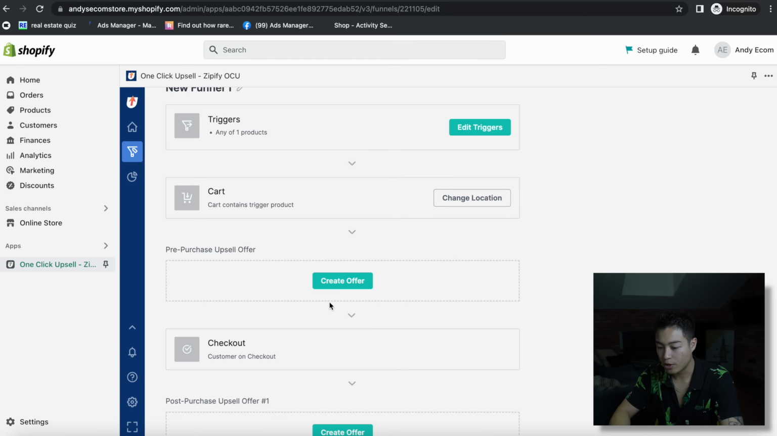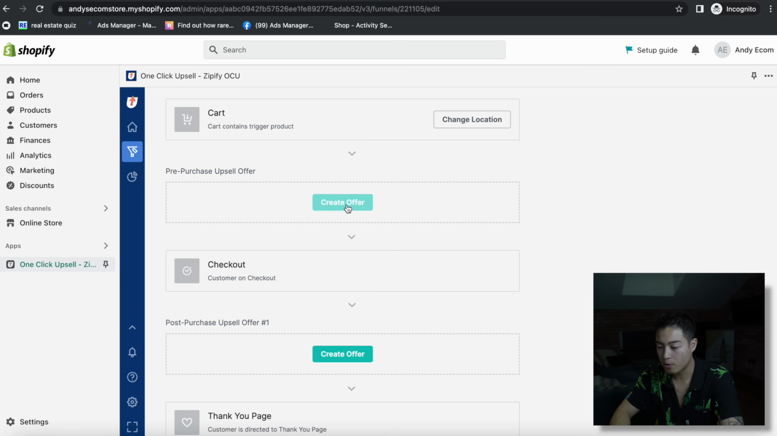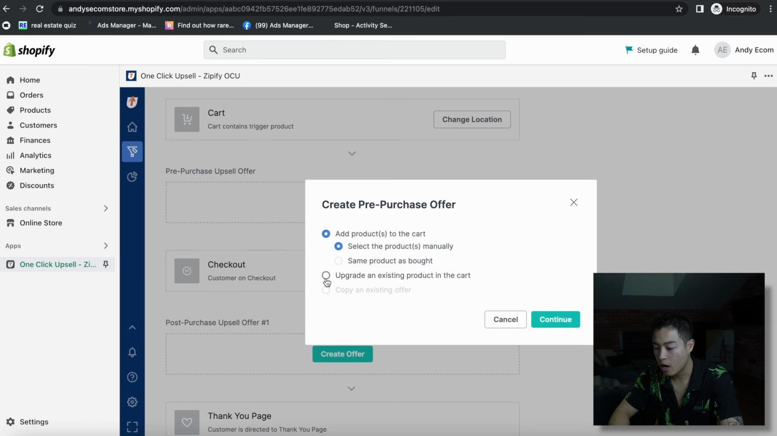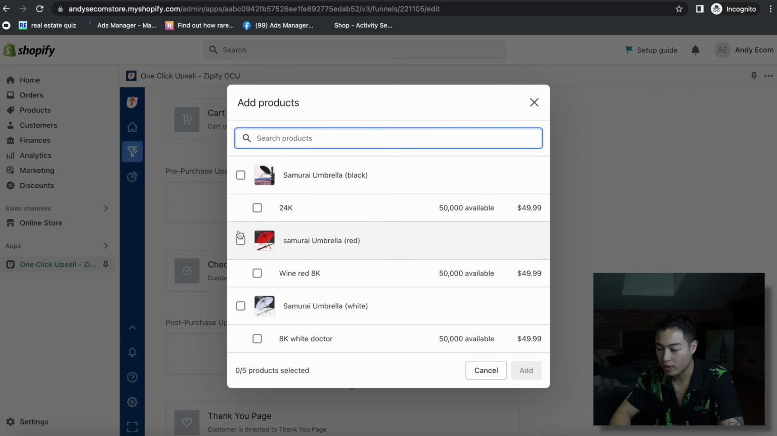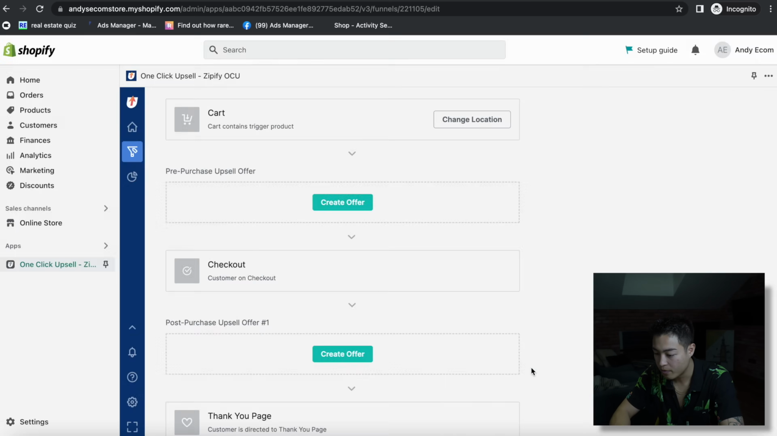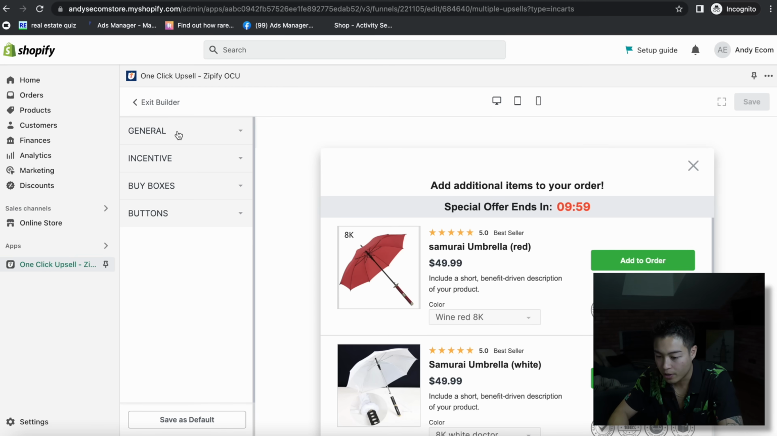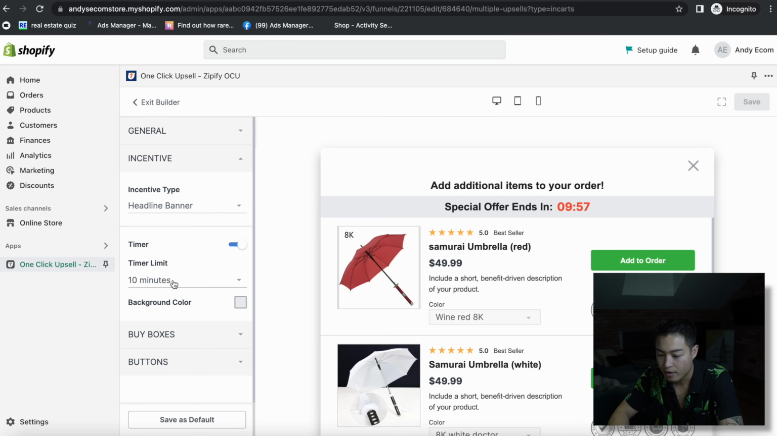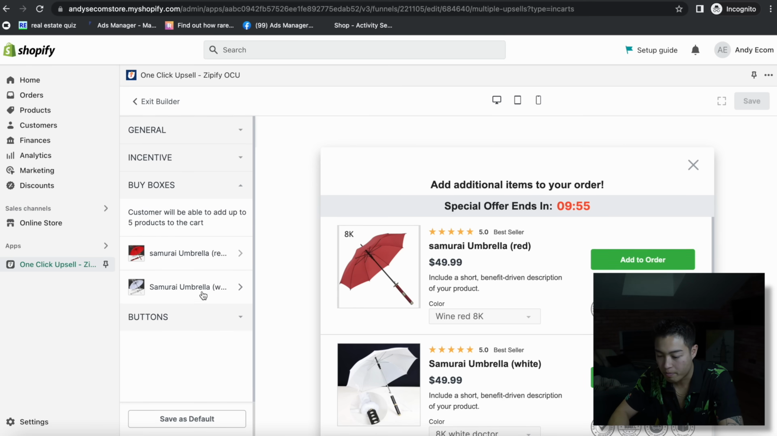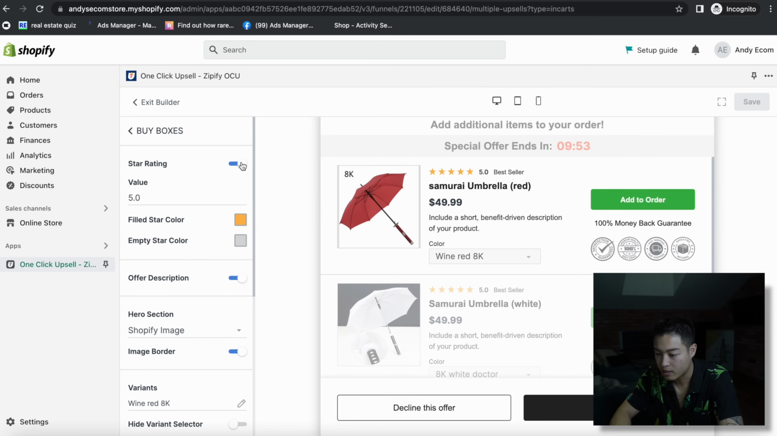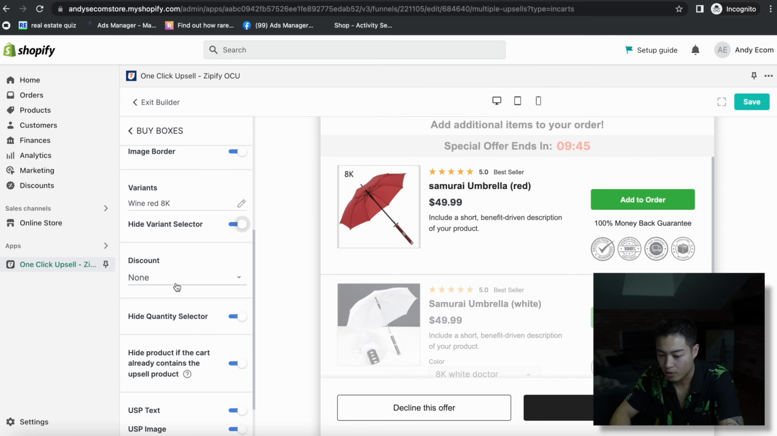Back. Now we're gonna do a pre-purchase upsell. We can do pre-purchase upsell, upgrade, or we can do add, select products manually, boom. So we're gonna select this one and this one. We're gonna give them two options. Now we're gonna edit this offer pop-up. We're gonna go with the incentive. Yep, 10 minutes, boom, boom, boom. Buy boxes, we're gonna set up each buy box individually. We don't need the variant selector because it's only one variant.